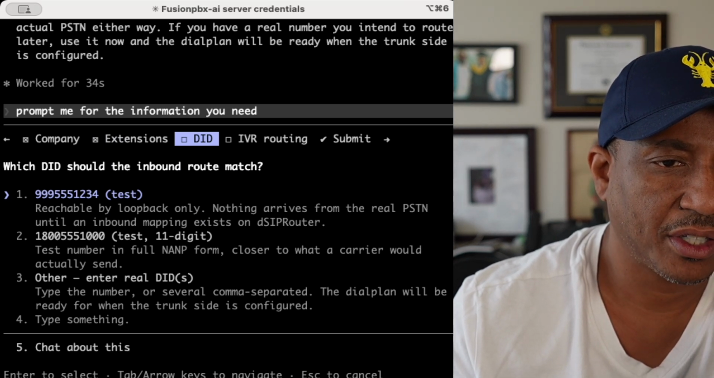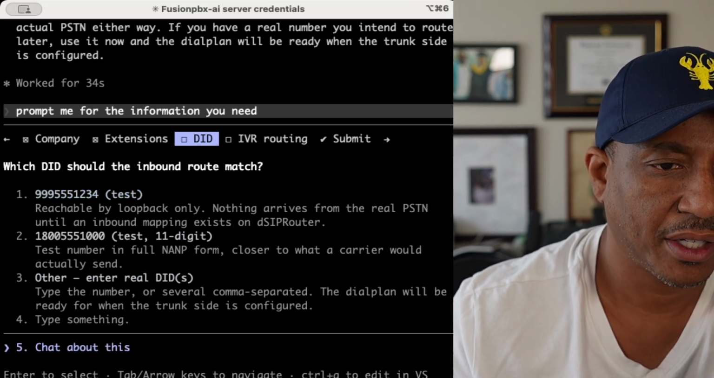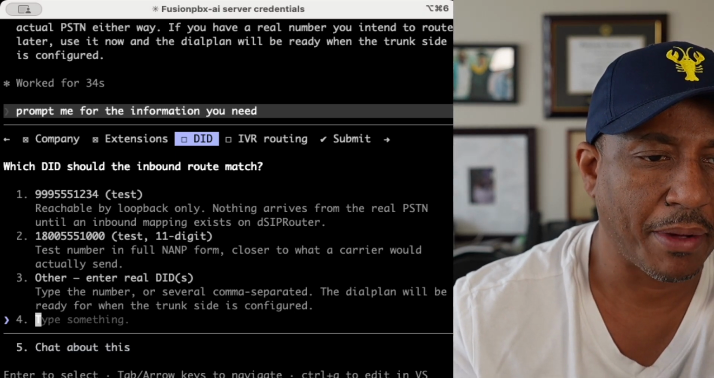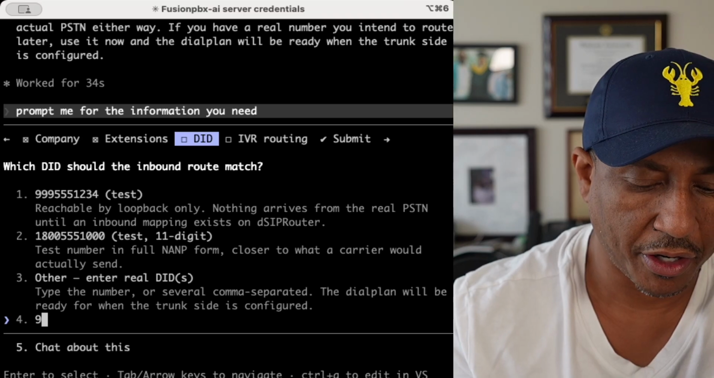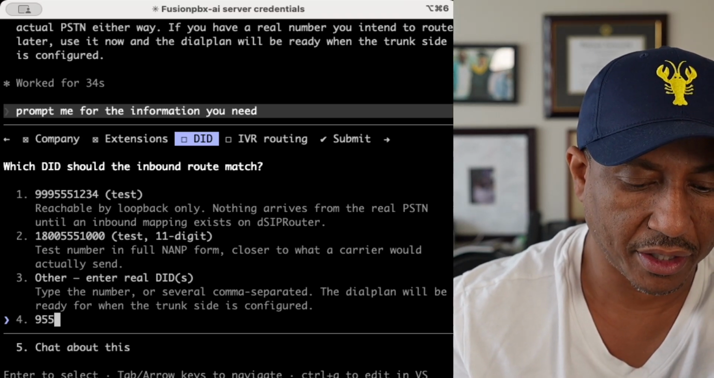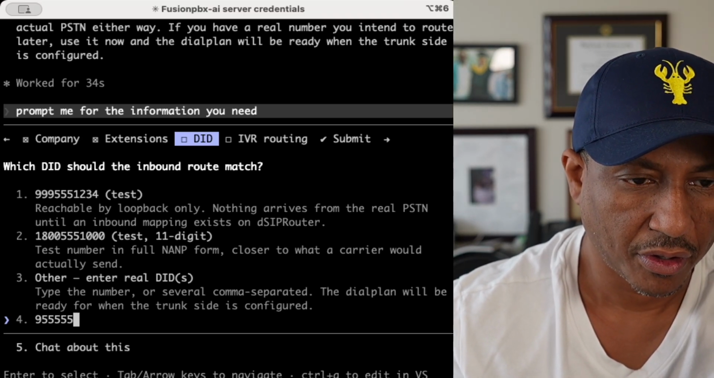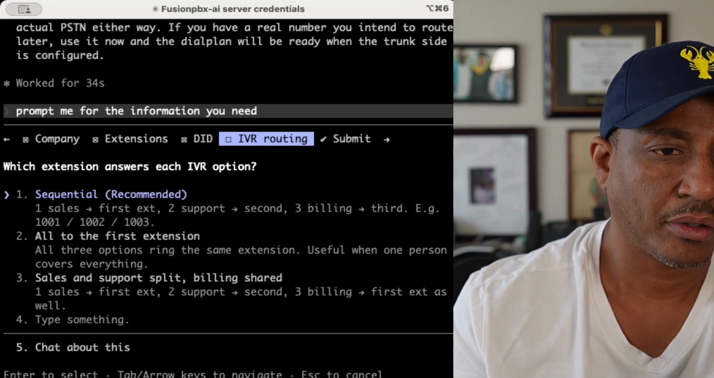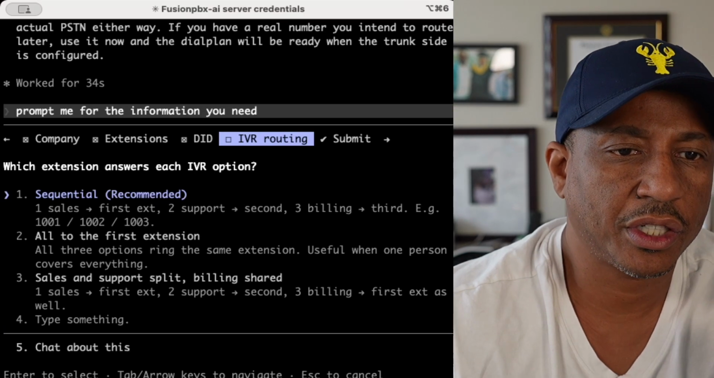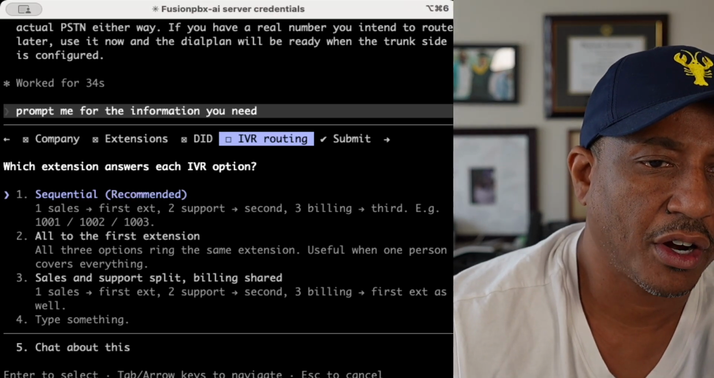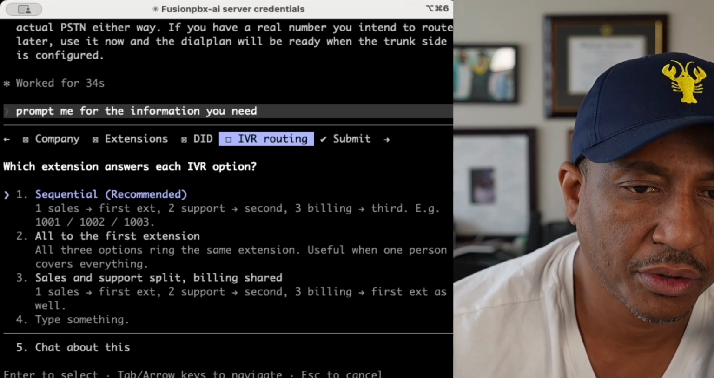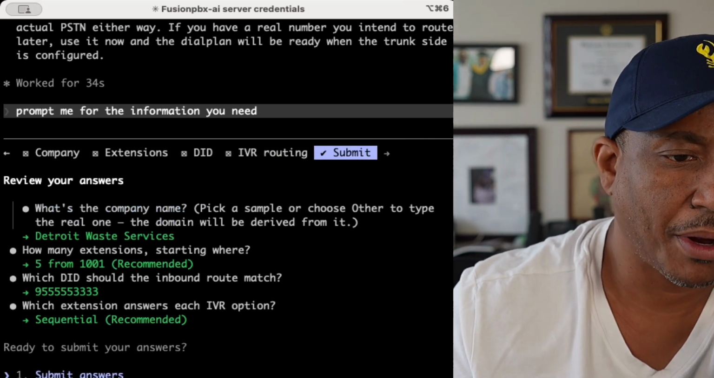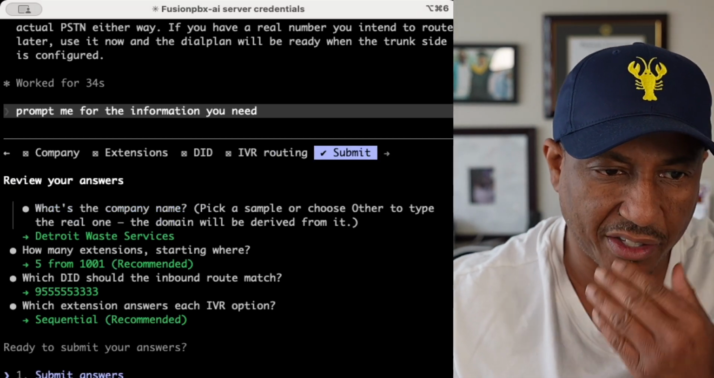Which DID should the inbound route match? Let's say I'll pick another number here, something that doesn't really exist. Okay. Which extension answers each IVR? 1 for sales, 2... yep, I'm just going to take the default. Review my answers, and then submit answers.